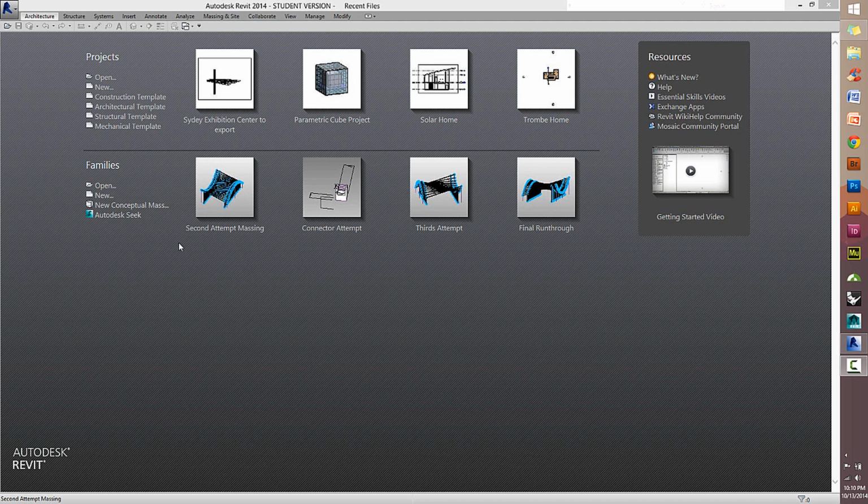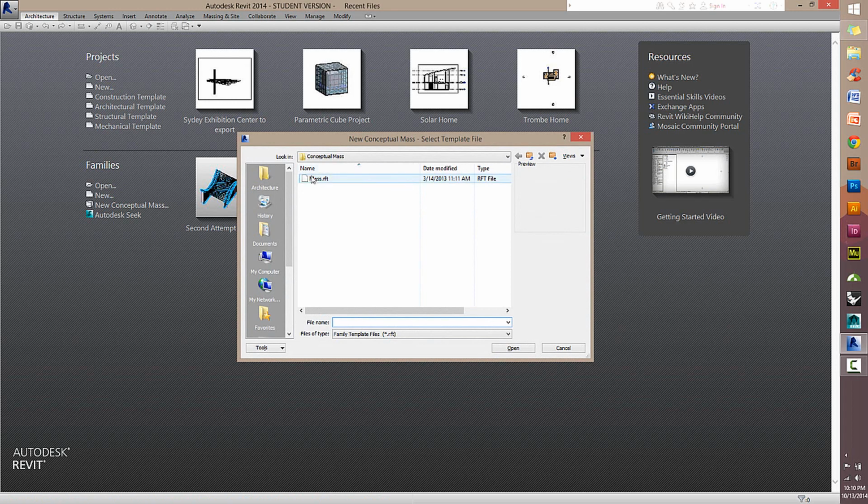Hello everyone. In this tutorial I'm going to briefly cover the conceptual massing environment and the basics of establishing parameters within that environment. And to do that we're going to create a little swoopy roof geometry like this one right here. So to get started, from the splash screen select this new conceptual mass option and you'll be given a choice of only one file type to work with, this mass.rft file. So select that one.